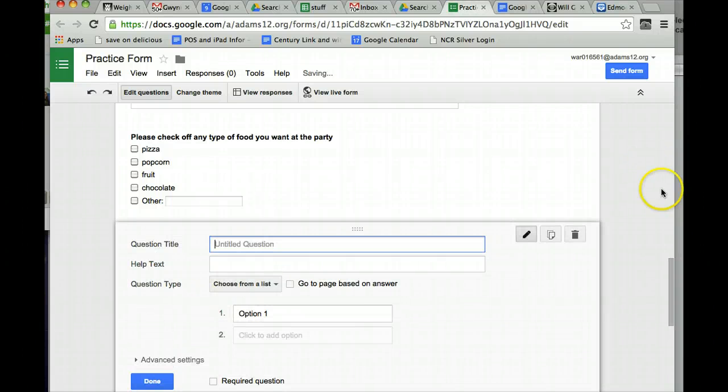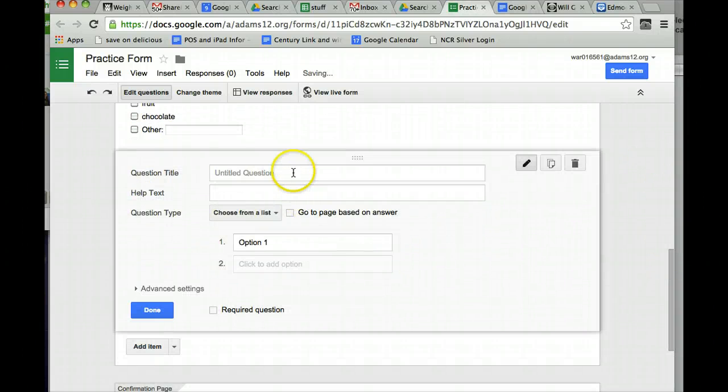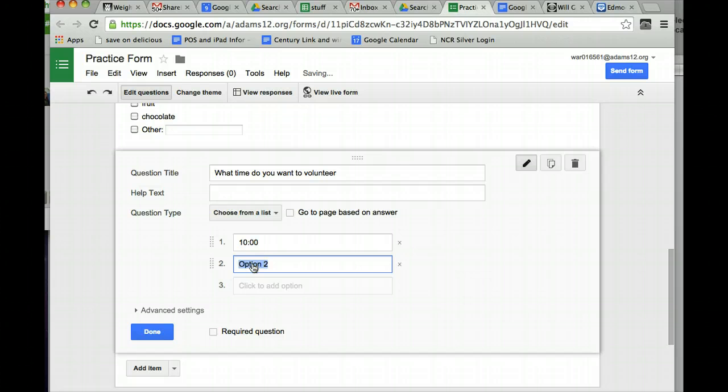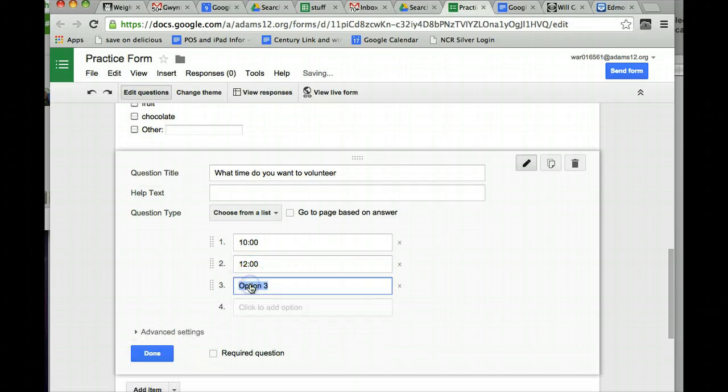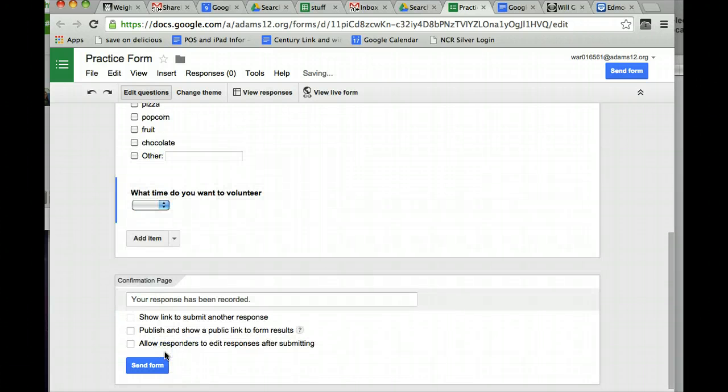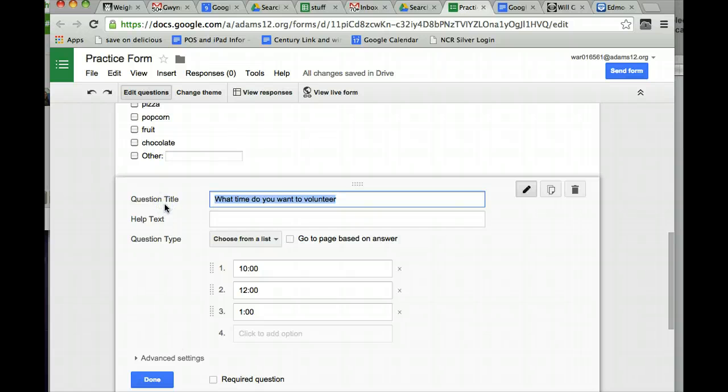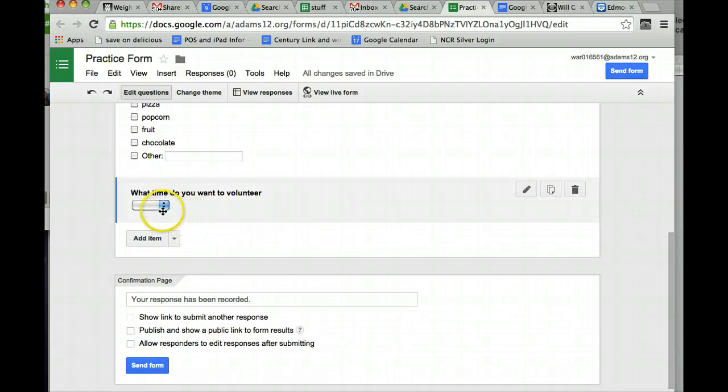Choose from a list is similar to multiple choice, where you can make a list of things to choose from. What time do you want to volunteer? Now with choose from a list, they just have one choice. So this is more like just a different version of a multiple choice question. If you want to make it required, here's required. You hit done. What time do you volunteer? Sorry, I can't show you what it looks like until I show you the live form, but everything would come down in the list and they could choose one thing from the list.